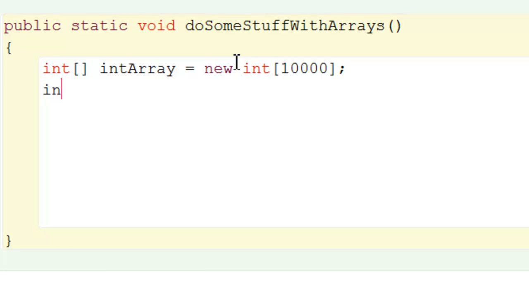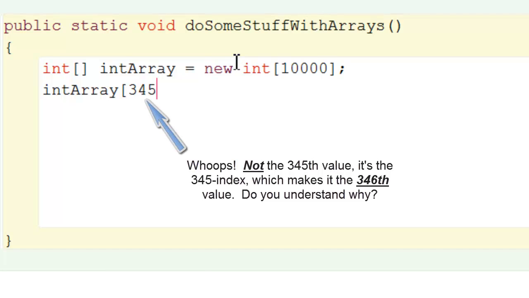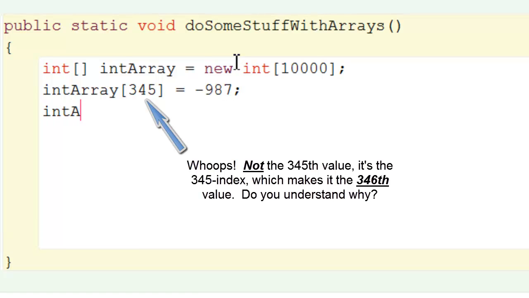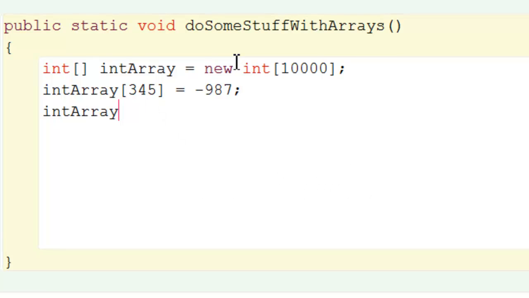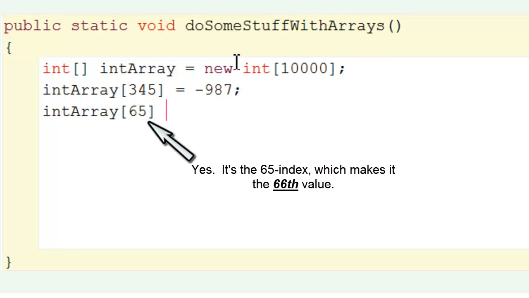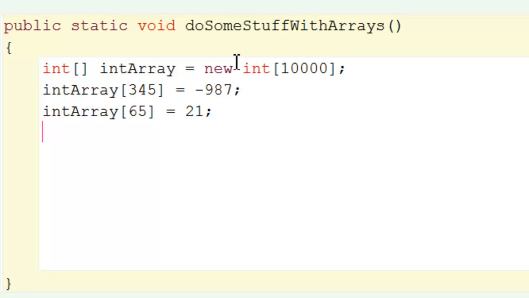So I would say the name of the int array, and let's say we want the 345th value to be assigned the value of negative 987, and we want the int array value, let's go to the 65 index and assign it a value of 21. Very exciting stuff. Now let's say that we want to copy something that already exists.